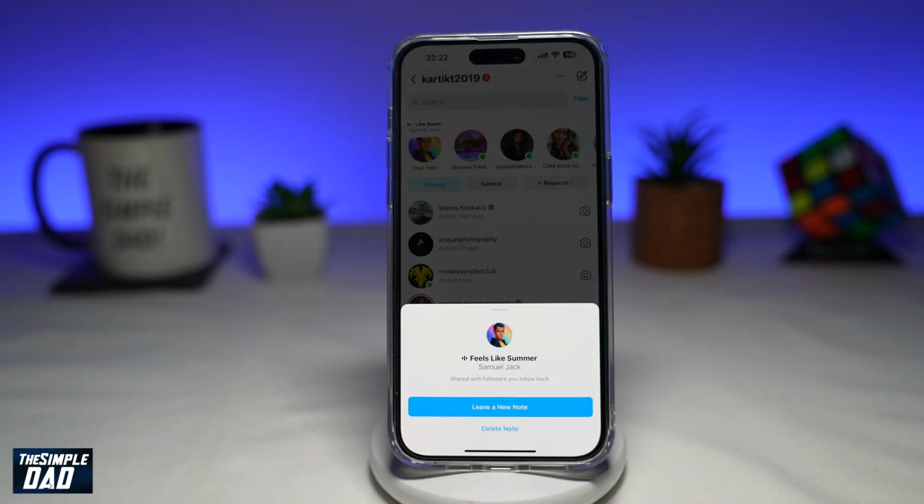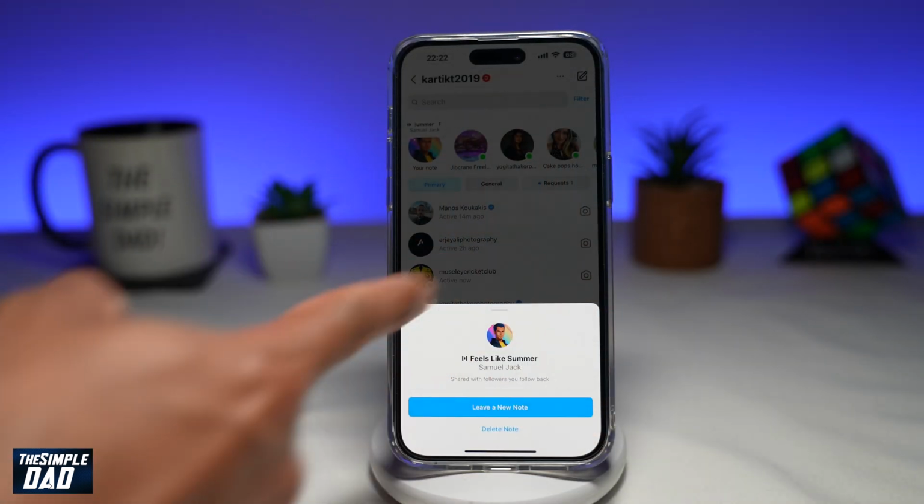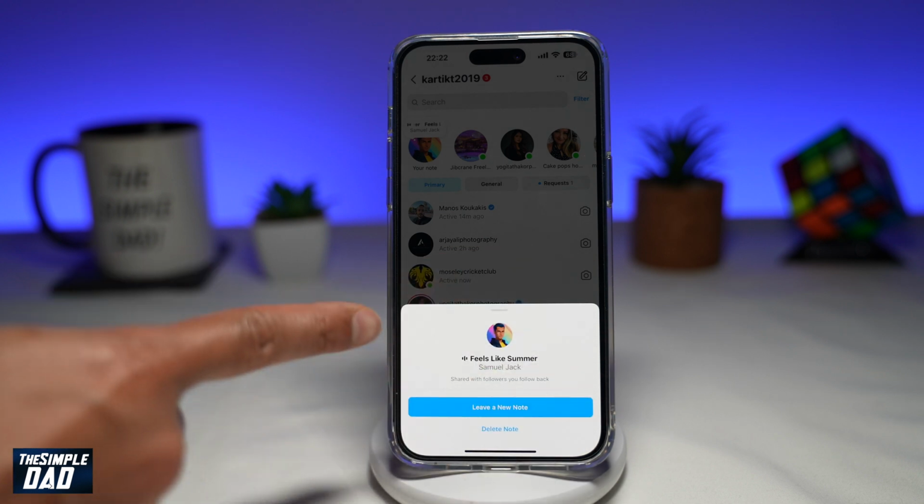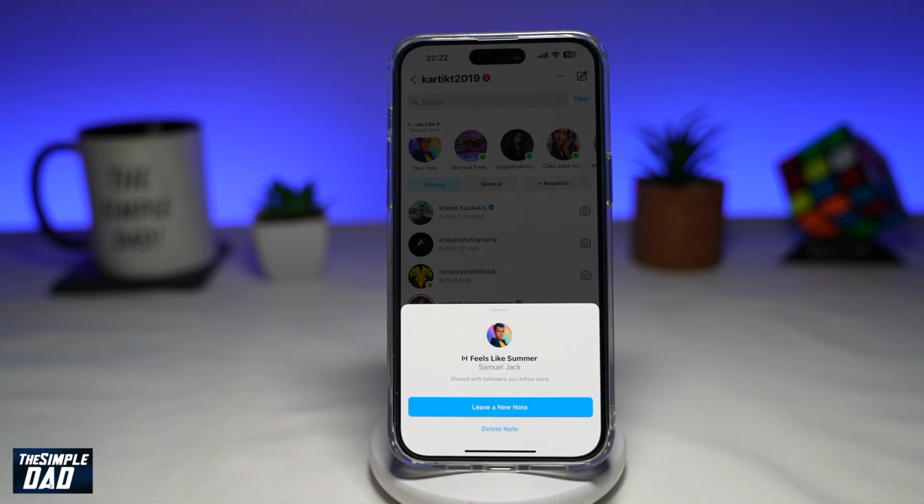So this is a new update on Instagram where you can now add sound or music to your Instagram notes. So you can basically personalize it more. So let me show you how to do this on Instagram.